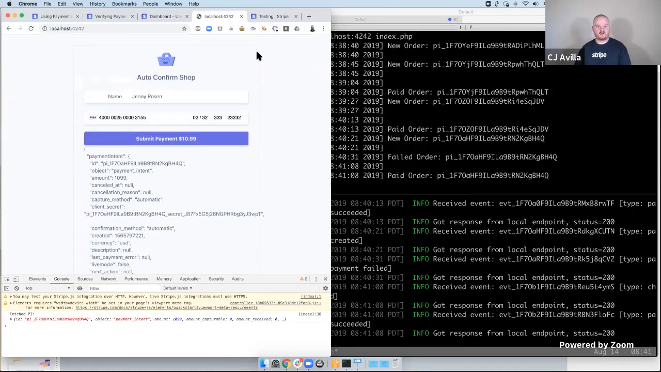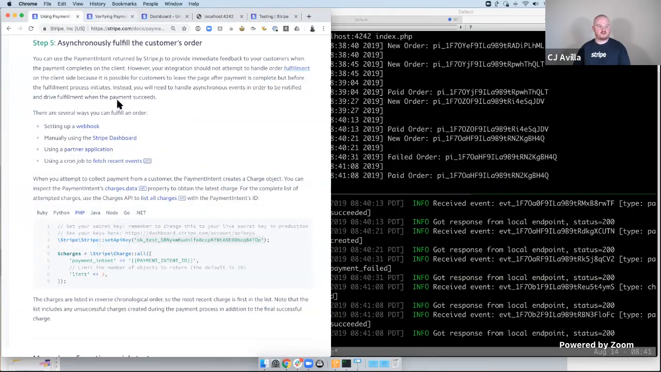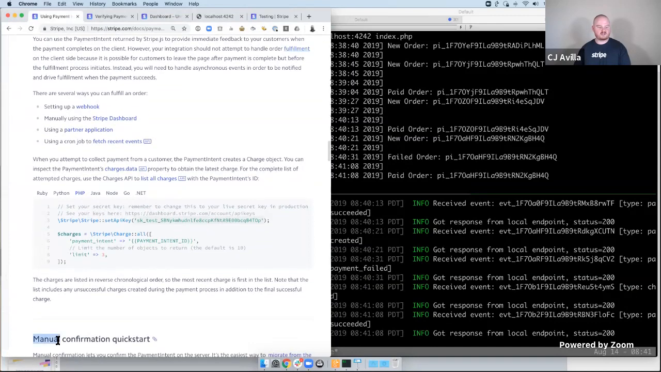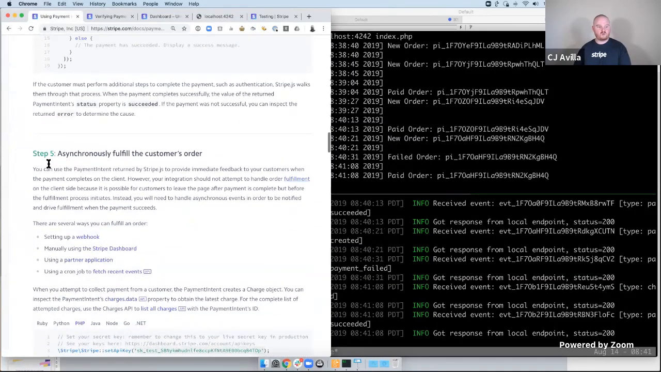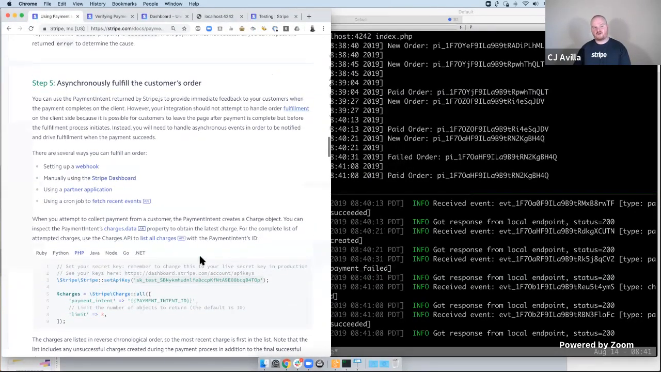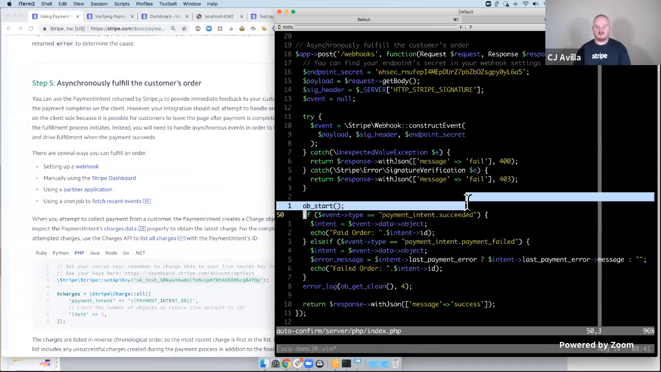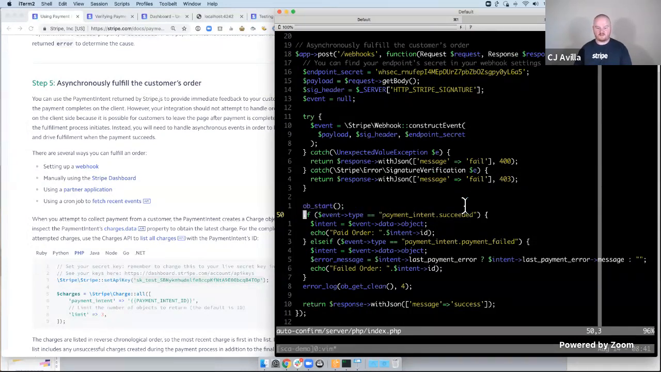Okay, so let's just make sure that we have no more steps. And it looks like the next section here is the manual confirmation quick start. So we have successfully finished the 5 steps for collecting payment with payment intents and webhooks. And hopefully this demo was helpful. I think at this point we're ready to answer some questions.